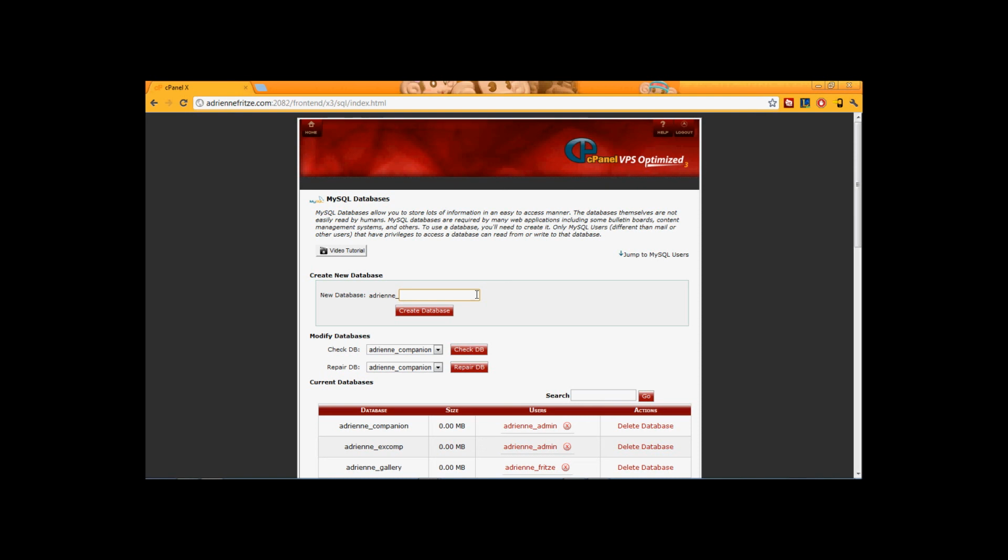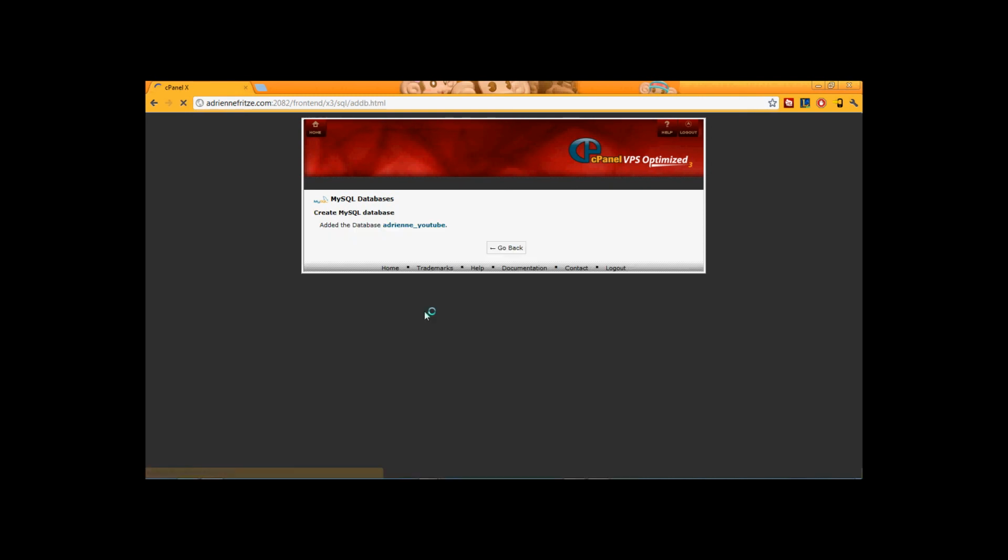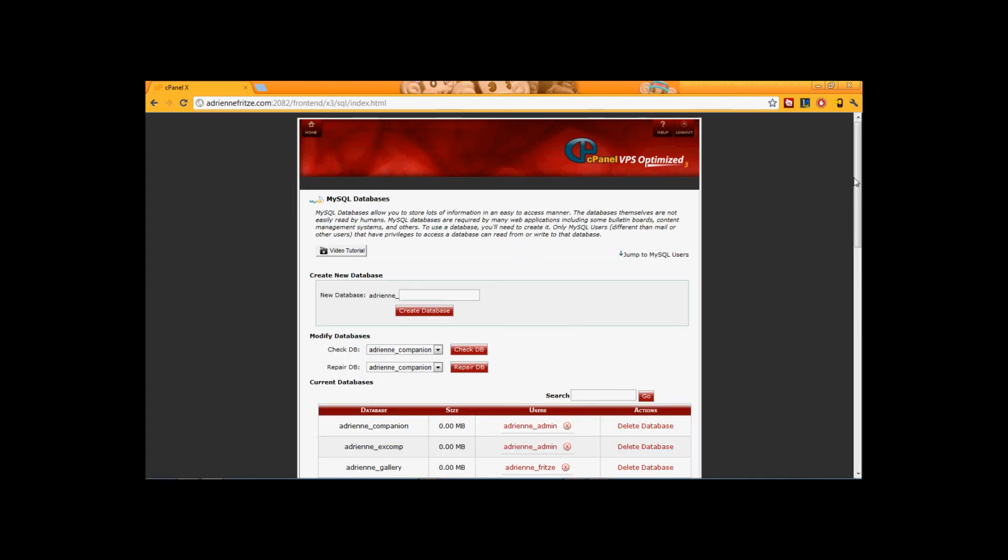And that way your WordPress site can access the database using that user and store all the information on your site. Your posts, your pages, your pictures, videos, everything that's on your site is going to be stored in this database. So since this is for the YouTube tutorials, I'm just going to name the database YouTube. Then you just click Create Database, and that database is there. It's done. Nothing else you need to do with that.